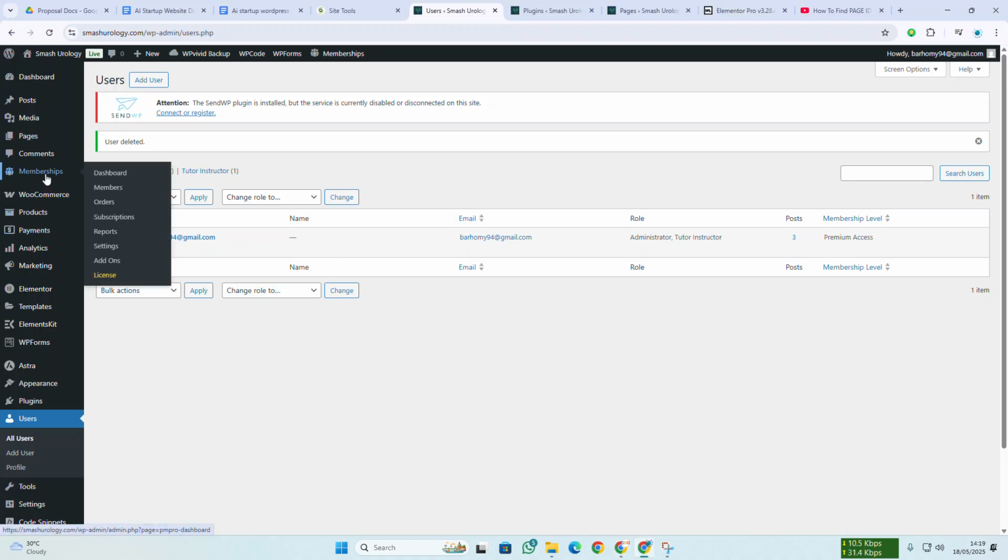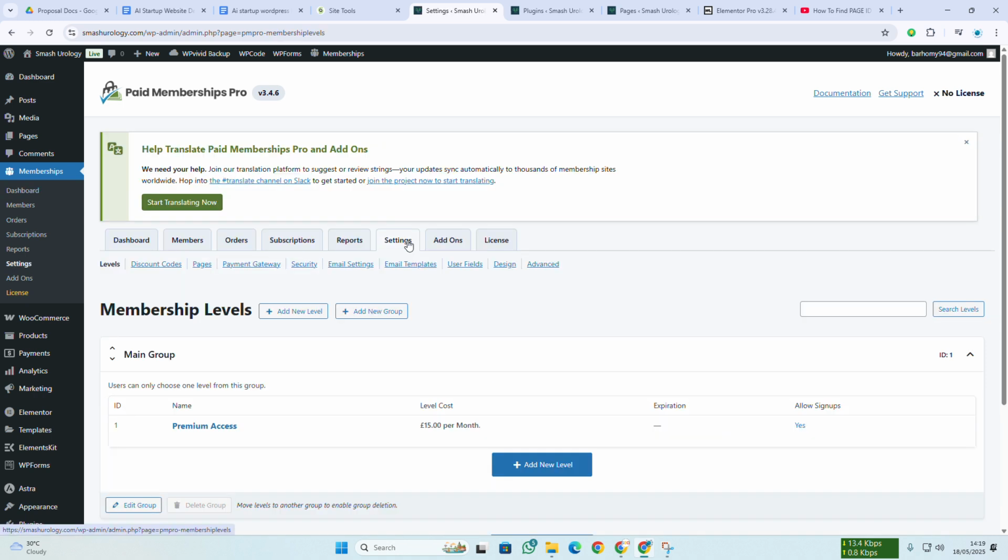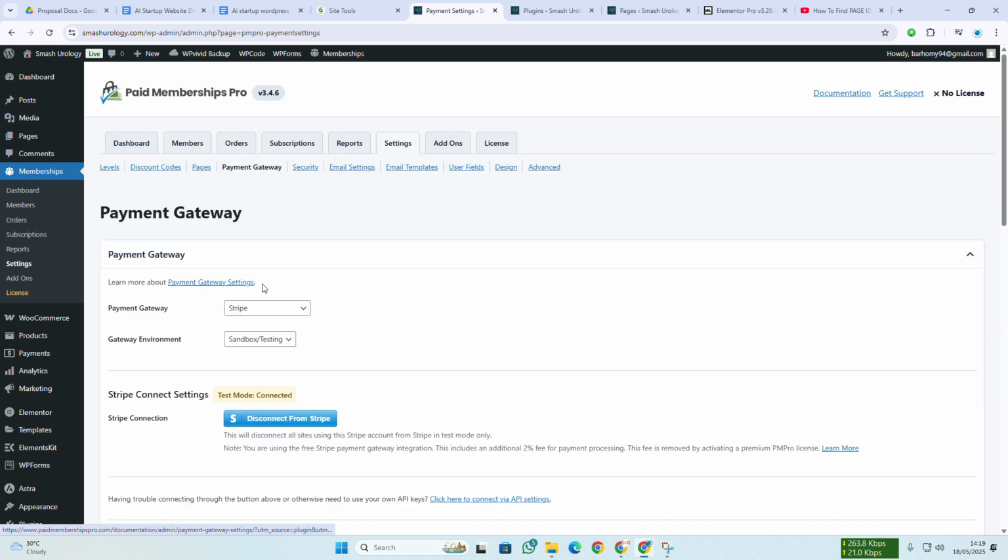And I'm going to show how to add your real-time payment system. Just go to your admin panel, then go to the settings, and then the membership plugin. I use Paid Memberships Pro, that means the membership plugin. Then you go into the settings. After going to the settings, you will find a section, the payment gateway.